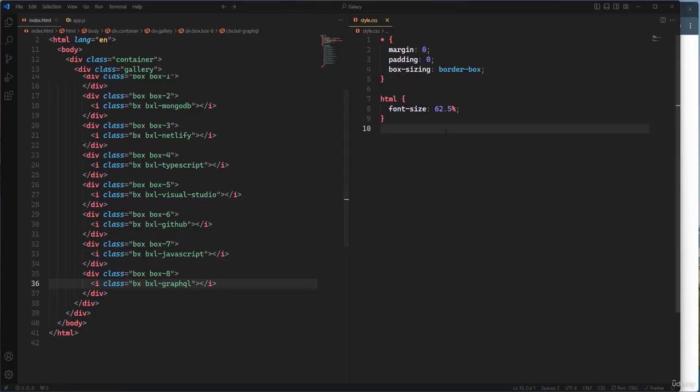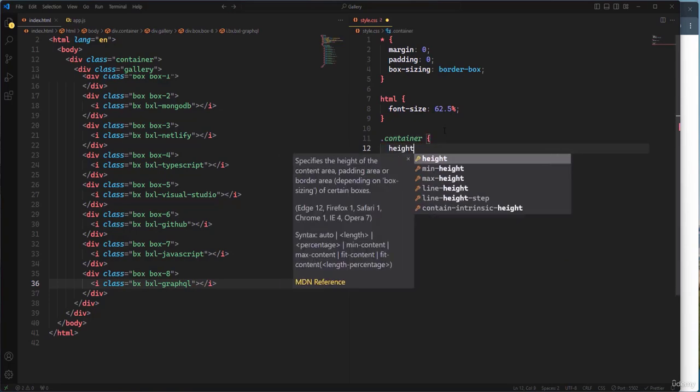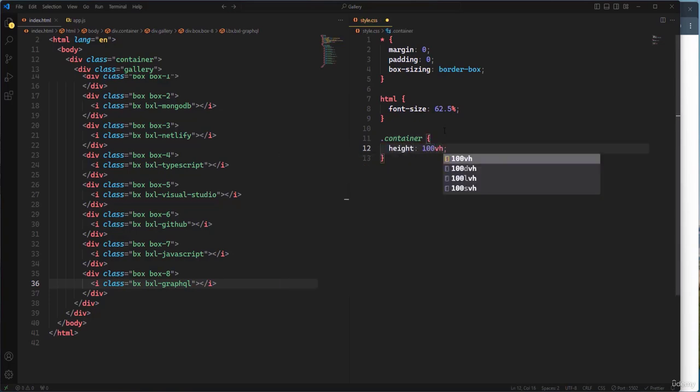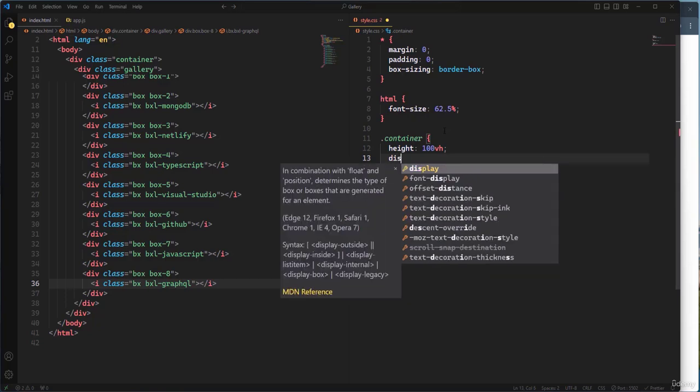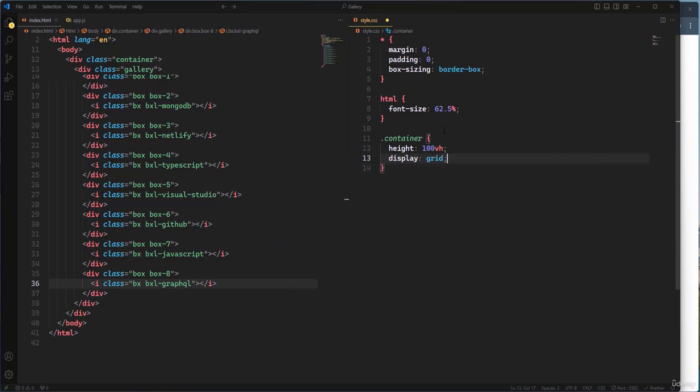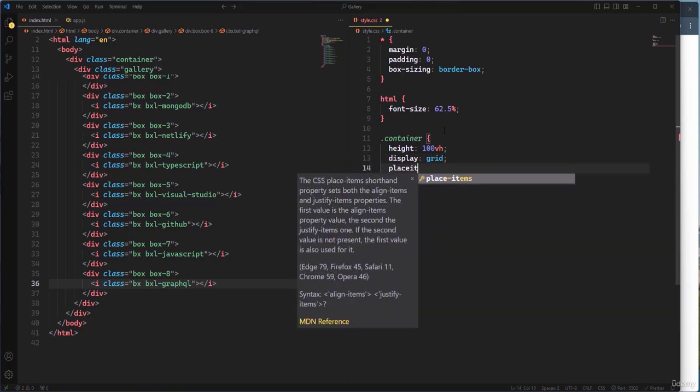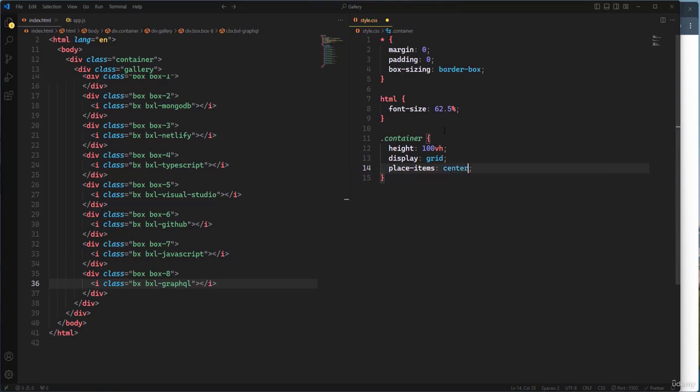Next, I'm going to take care of the container. Let's select this element. Define height. I'm going to set it to 100 viewport height. It means that the container will take up 100% of the height of the viewport. Next, I'm going to place the content in the center. We can do that in a couple of different ways. In this case, I'm going to use CSS grid. So we need display grid, and then place items center. So as you can see, the items are placed in the center.